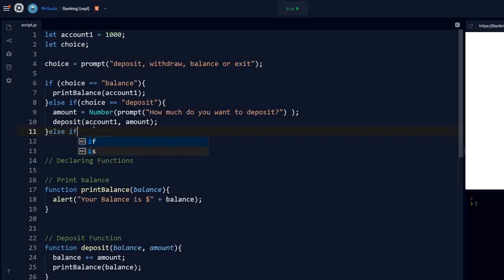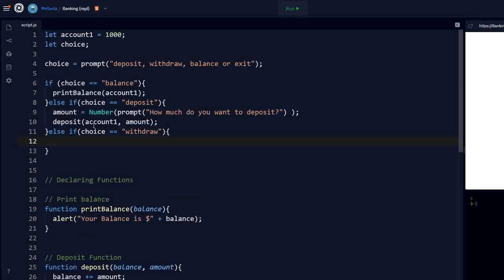So we have else if. And what if they type in withdraw? So they could type in withdraw. Be aware if they put a capital W, it won't work. So what do we want to do then? So it's very similar to this. We're going to take our amount. So I'm going to just copy this. We're going to prompt them for that. But this time, how much do you want to withdraw?